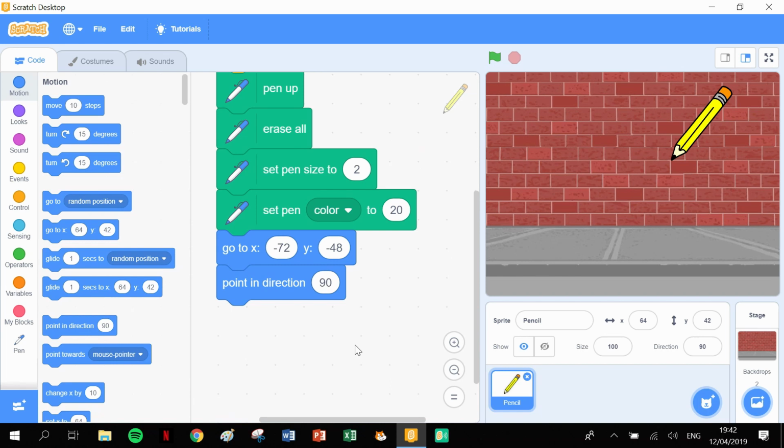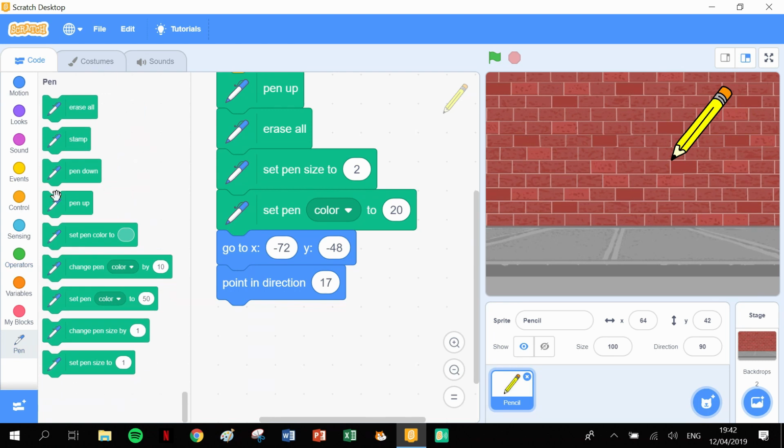Then I'm going to need a point in direction, and this isn't going to be like any of the other point in directions you've seen me do. This one is going to be 17 degrees. So it's kind of an unusual shape we're drawing here today. Then we need to go back into our pen and put the pen down because we're ready to start drawing.